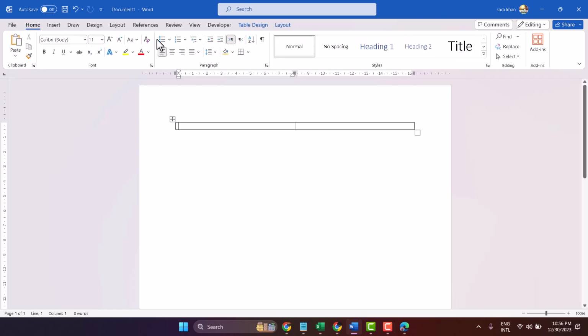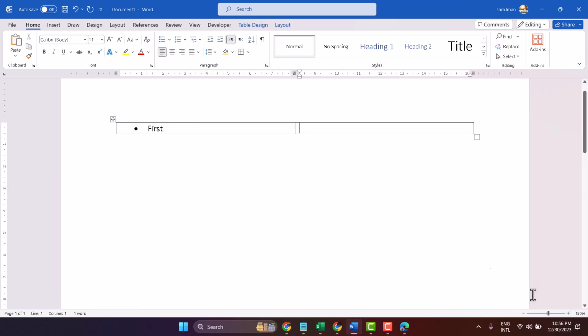Insert the bullet and type your text here. Now in the second cell for this table, same bullet and type your second text here.